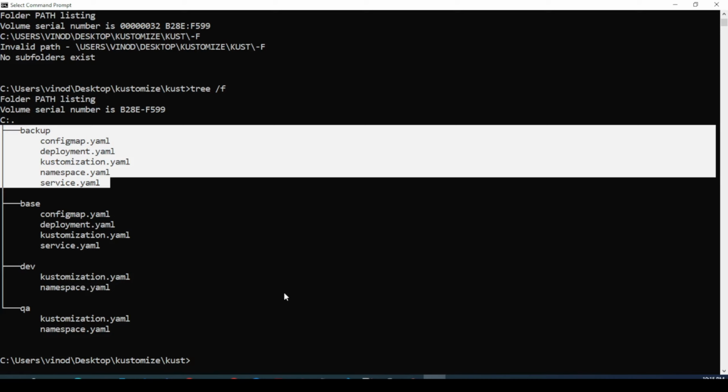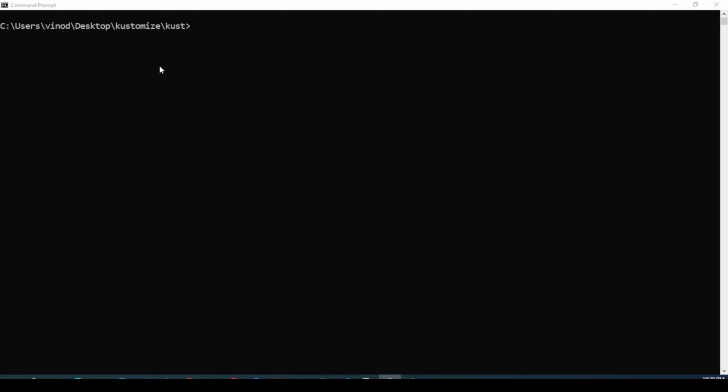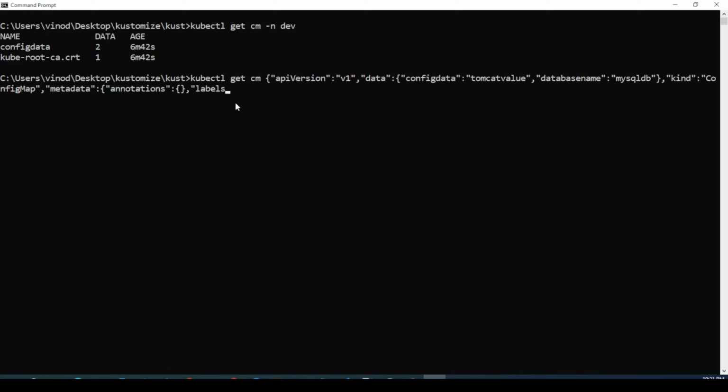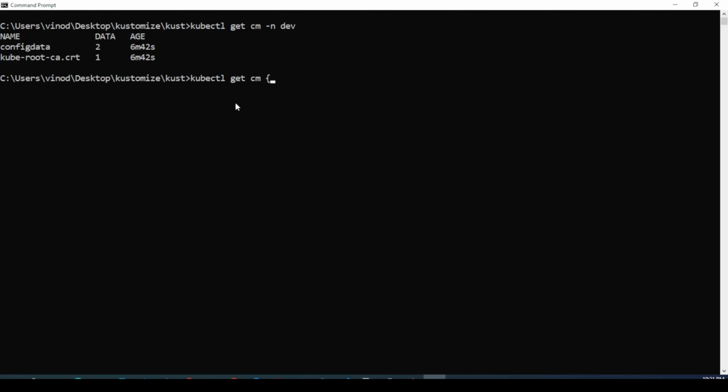Okay, let me look into the final scenario. So this is going to be our final demo. So why do we need a config map generator? Before going into it, I would like to show the problem statement by executing the command here. kubectl get cm in dev. Okay, so this is my config data. kubectl get cm config data.